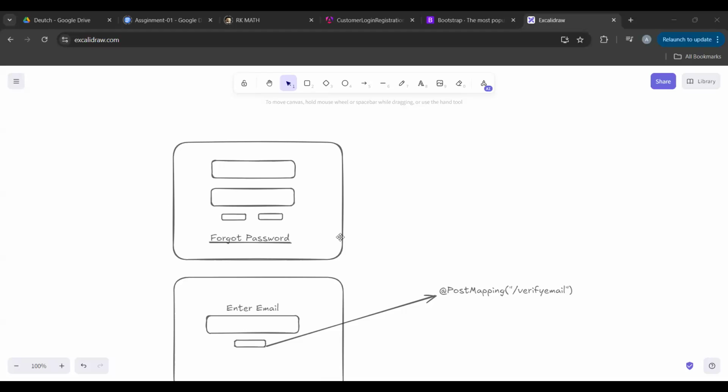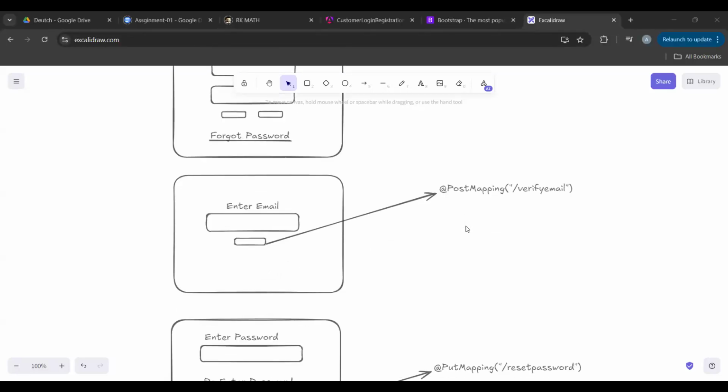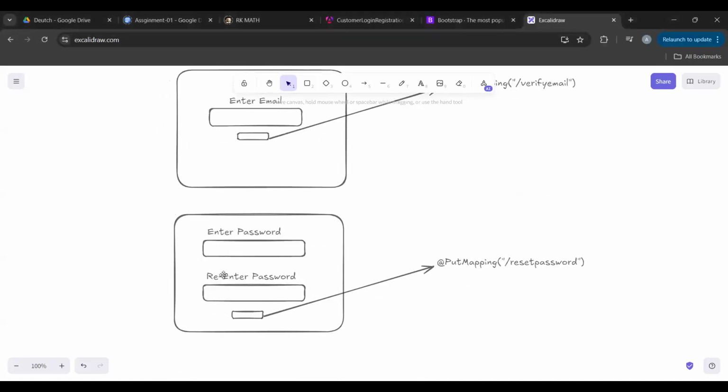Yes. So when we click forgot password here, the UI displays a field to enter the email. When we provide the email and validate it, the endpoint goes to verify email, where we check from the backend whether this email address exists or not. If it exists, then we provide the next page, which is this one.